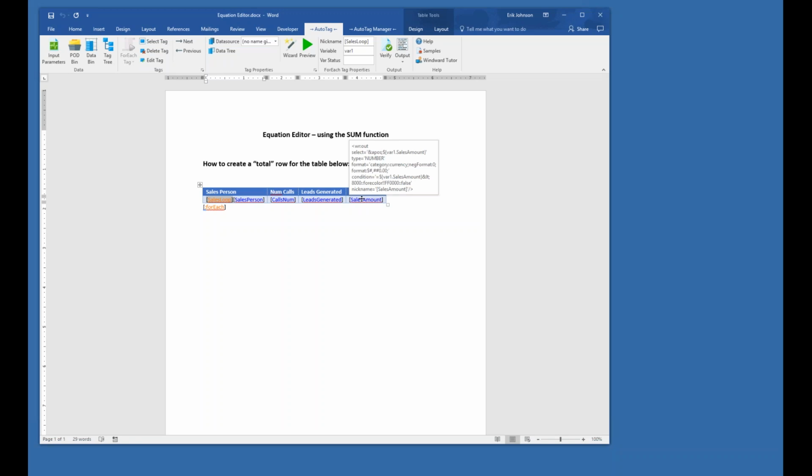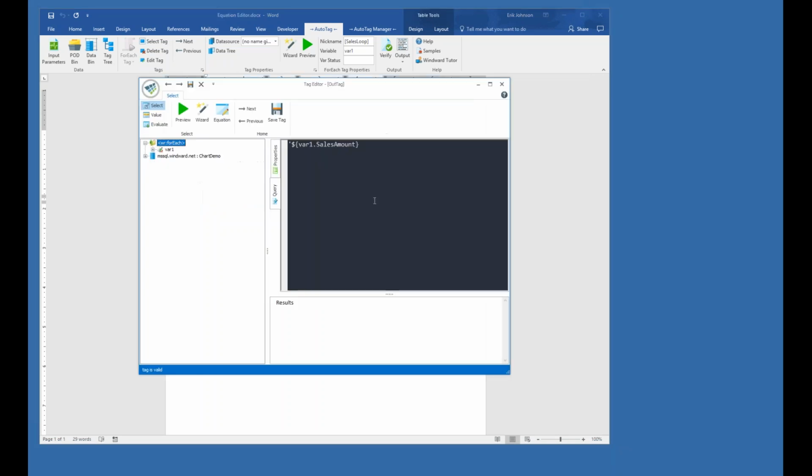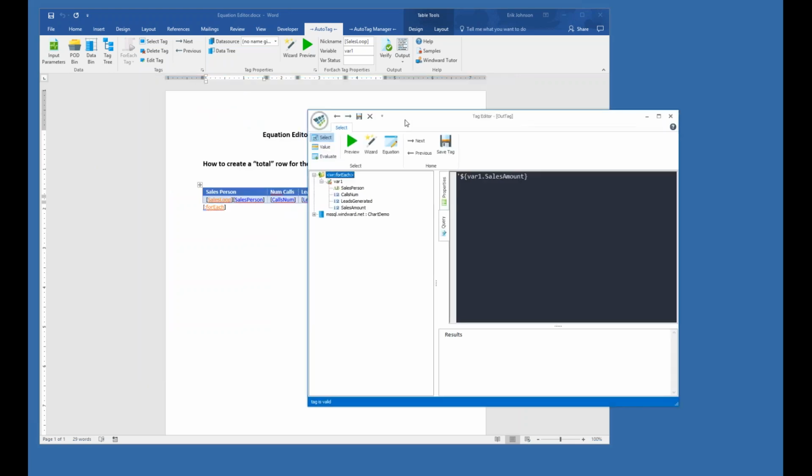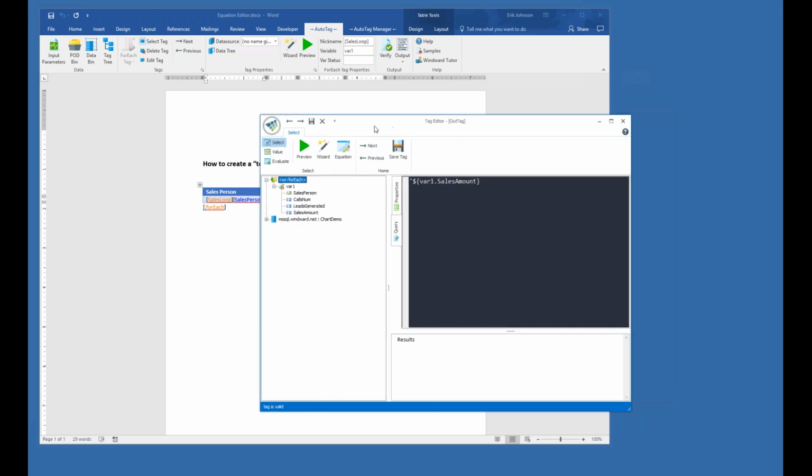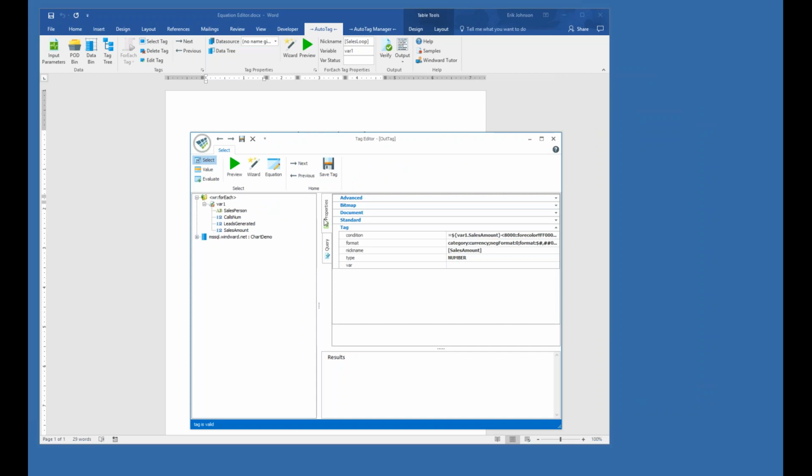To do this, I'm going to go ahead and double click the sales amount alt tag, and this opens the tag editor. Let's expand var1 variable here in the data tree pane. This var1 variable is just relating to our sales loop. This is all the data that we're returning from the var1 for each tag, the salesperson's call number, leads generated, and sales amount. Let's go to the Properties tab.